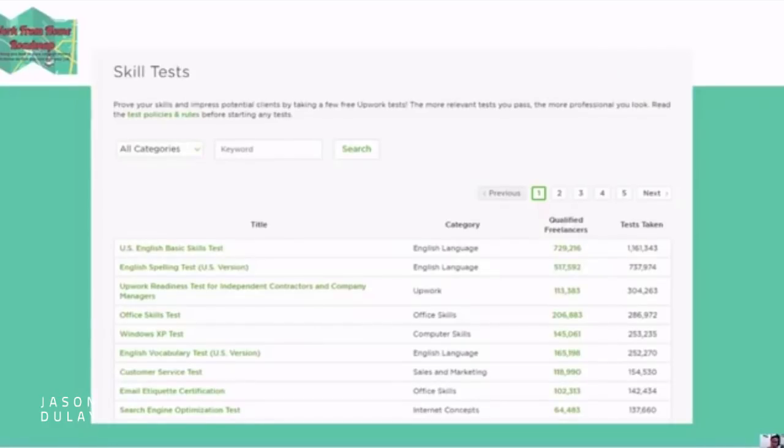Now, one part of the profile that isn't there upon creation, but is also very important, are called skill tests. These are tests created by Upwork to measure your proficiency in certain areas. If there is a job you're applying for, I suggest you take the skill test for it. Skill tests are one of the areas I look for when hiring a freelancer.